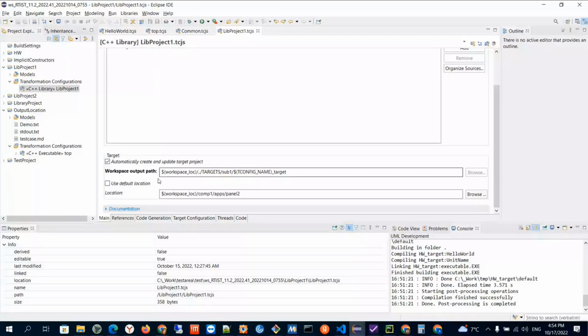The name of the target project will be libproject1_target. So this tconfig name is resolved to the name of the TCGS. I also can use some relative paths here, step one level up with 2 dots. And workspace lock will be replaced by a full path to my workspace location. So in this case, the location will be overridden because here I have specified a complete full path. So this will be ignored.